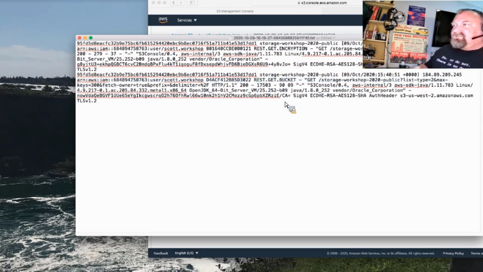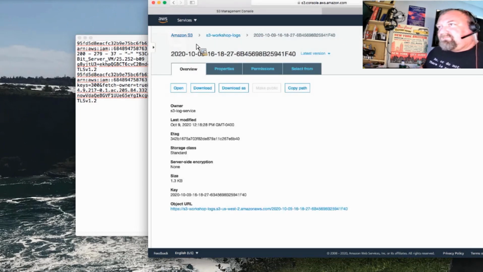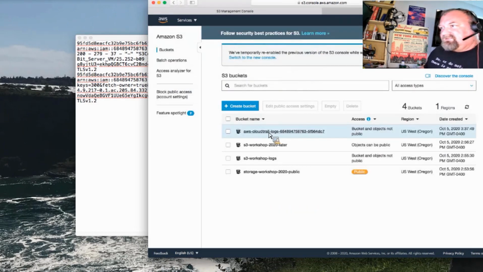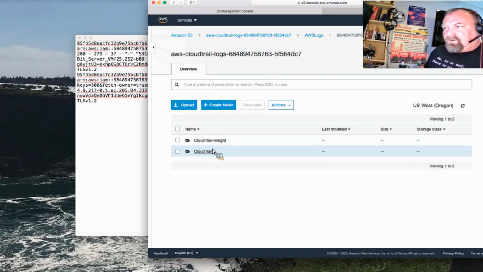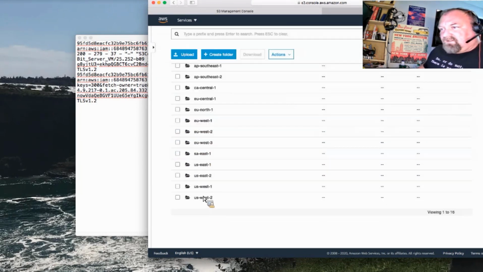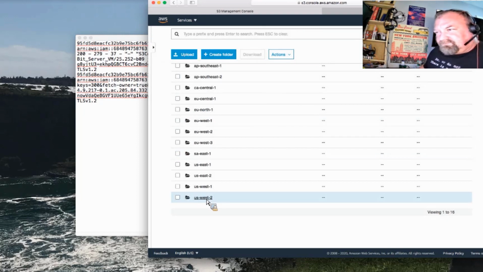But we've got a lot of data here, and it is fairly generic. So now let's compare this to the CloudTrail logs that we have for this account. The CloudTrail logs are stored in a prefix hierarchy. It's account name, account number, CloudTrail, and then by region.